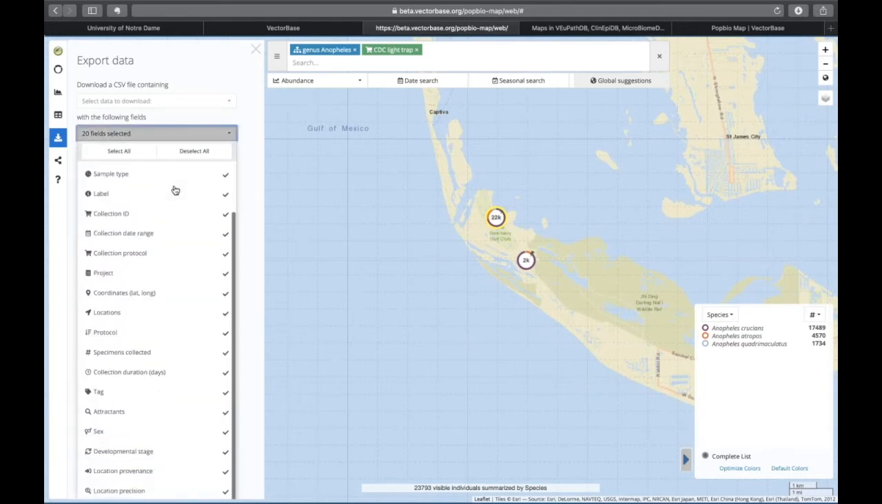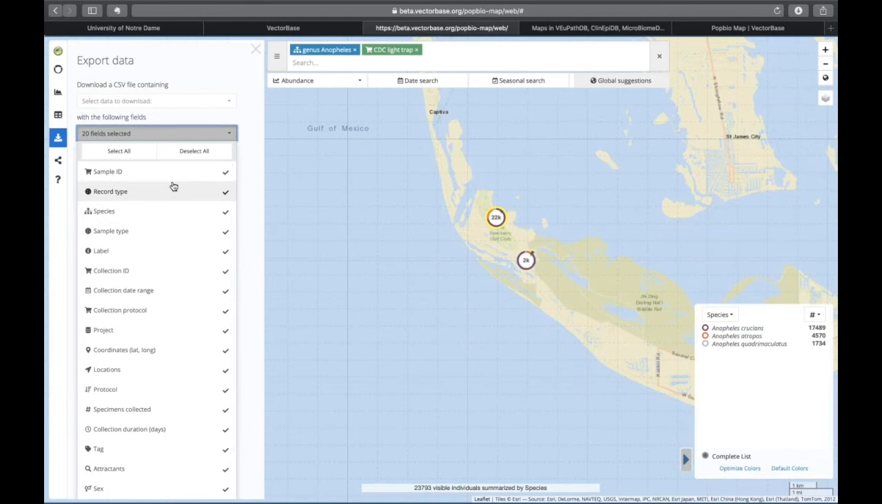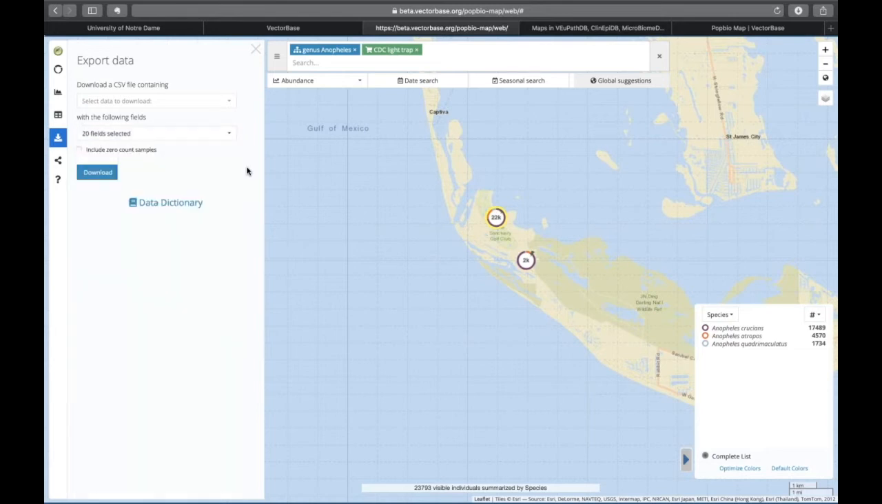You can see that these are all the metadata fields that will be downloaded as columns in the CSV file when you download your file. And note, for abundance view, you may want to pay special attention to this option here to include zero count samples. Some modelers especially find zeros to be very important. So check that box to include zero count samples, but of course this will make your download potentially significantly larger. And do note there's a link here, the data dictionary, which you can click on to go to a page that explains exactly what all the fields mean and what the terms inside those fields mean.